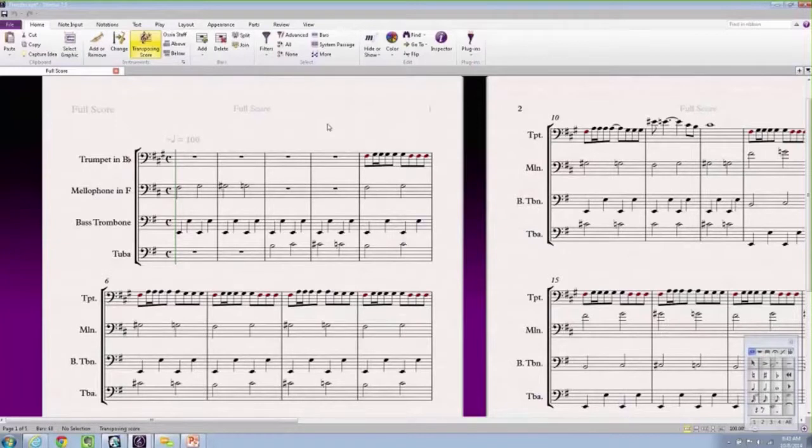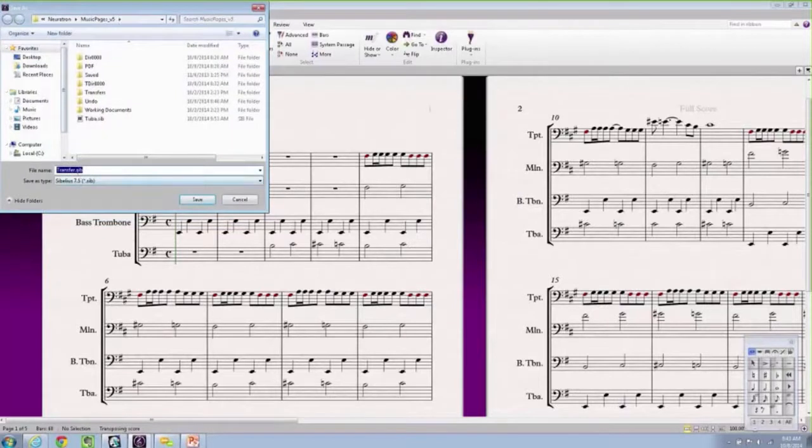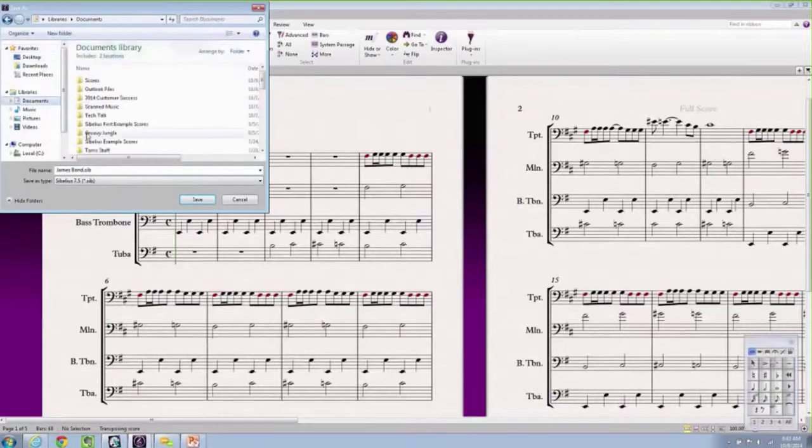Now, we might want to do some editing in Sibelius now that it's a living, breathing score. But the first thing we want to do is go to File, Save As, and save it under a more descriptive name. And we call it James Bond. And we don't want to necessarily save it in Neurotron's music pages. So let's go to Document Scores. Save it there.